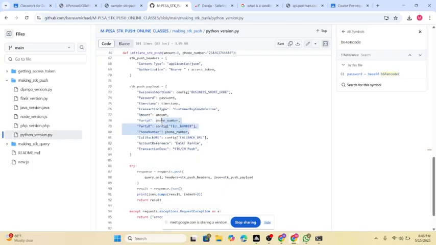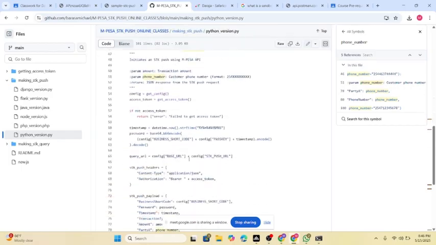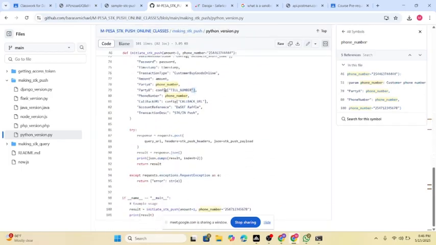Party B, you give the till number. I think it will just be straightforward given my code. So you just pick the till number that was here, you place it there. And then after that, you put the phone number again. The reason why they do that, I know not, but you just give it. Callback URL, you remember the callback URL I was talking about?